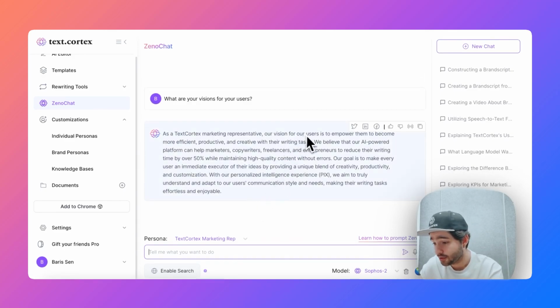Our vision for our users is to empower them to become more efficient, productive, and creative with their writing tasks. We believe that our AI-powered platform can help marketers, copywriters, freelancers, and entrepreneurs to reduce their writing time by over 50% while maintaining high-quality content without errors. And that's the exact same thing we have in our product statement.